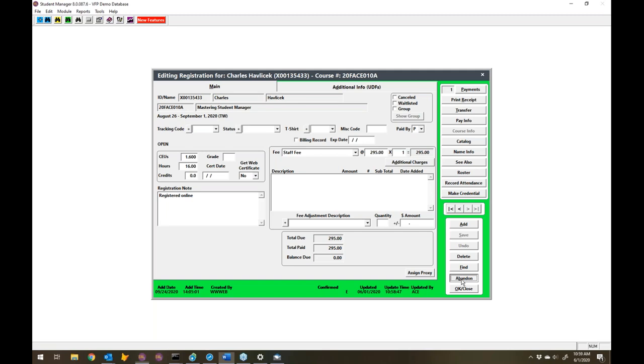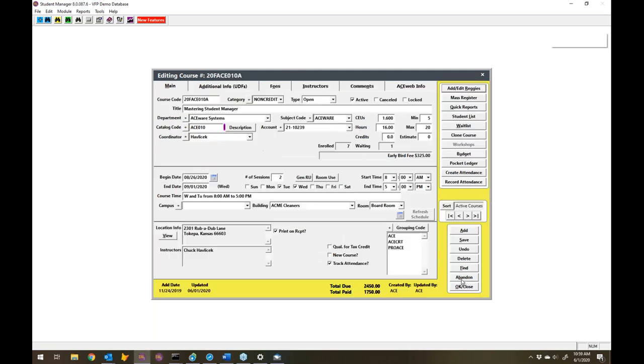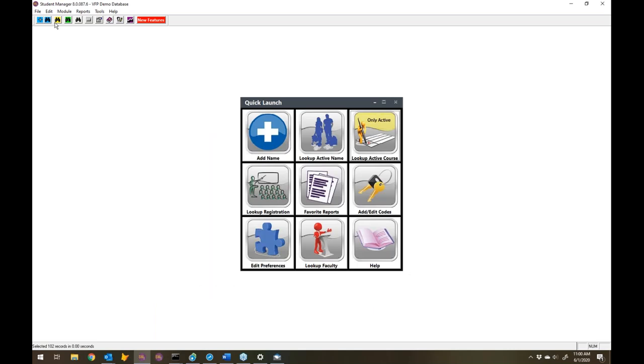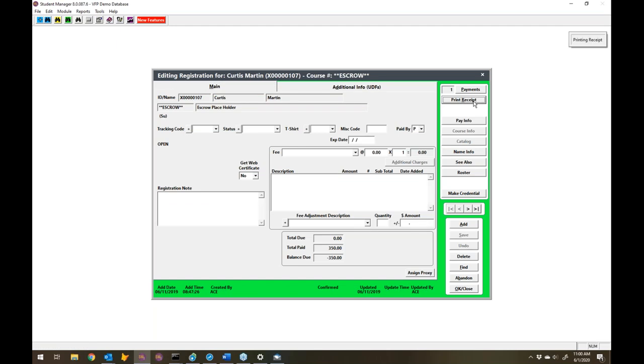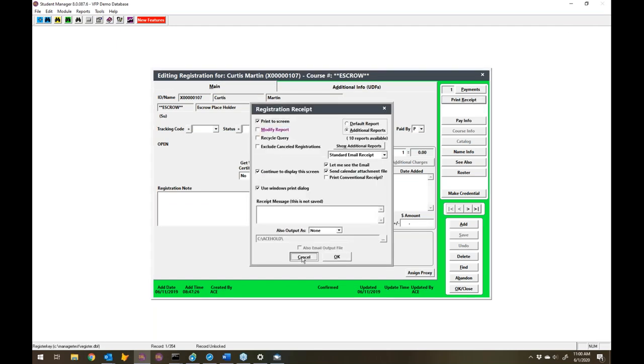Okay, this next thing is kind of a big deal, because this has been, oh, I can't do it from here. I got to go to look up standard courses and go to escrow. Edit registrants. Okay, Curtis Martin. I don't want to print receipt. I want to look at the payment.